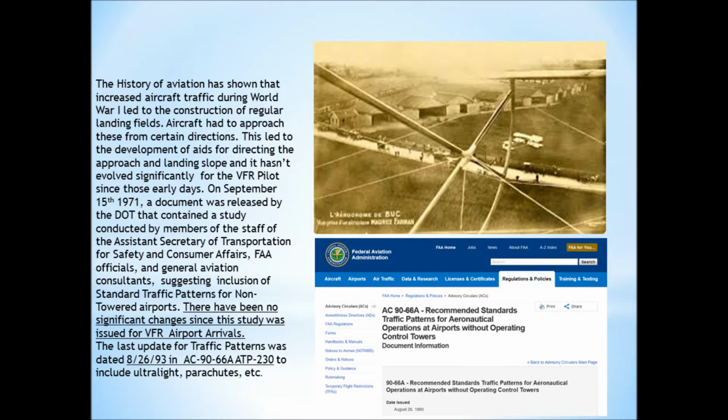On September 15th, 1971, a document was released by the DOT that contained a study conducted by members of the staff of the Assistant Secretary of Transportation for Safety and Consumer Affairs, FAA officials, and general aviation consultants, suggesting inclusion of standard traffic patterns for non-towered airports. There have been no significant changes since this study was issued for VFR airport arrivals.